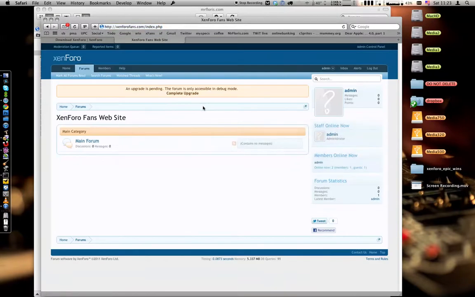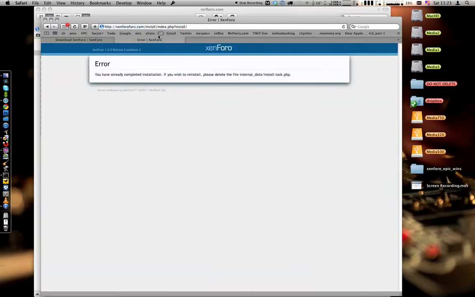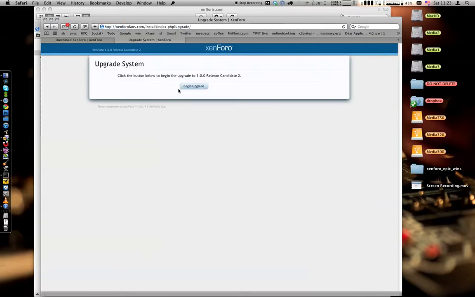I was here. As an admin, I'm logged in, and I am going to /install, which will detect. What? I am not going to do that. I want to upgrade. There we go. Upgrade system RC2. Okay, begin upgrade.